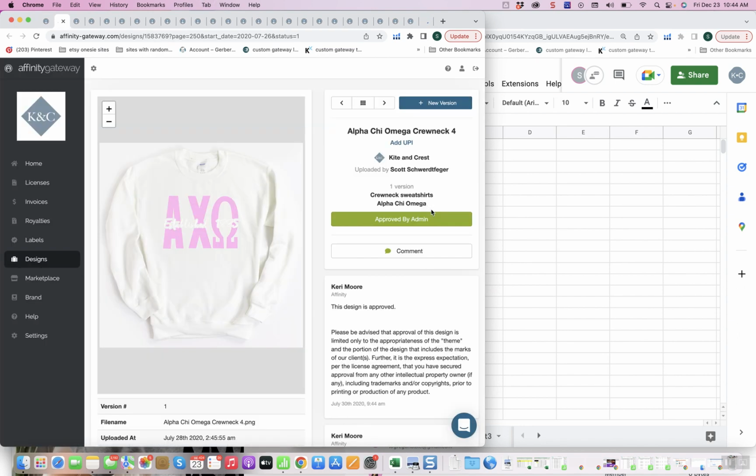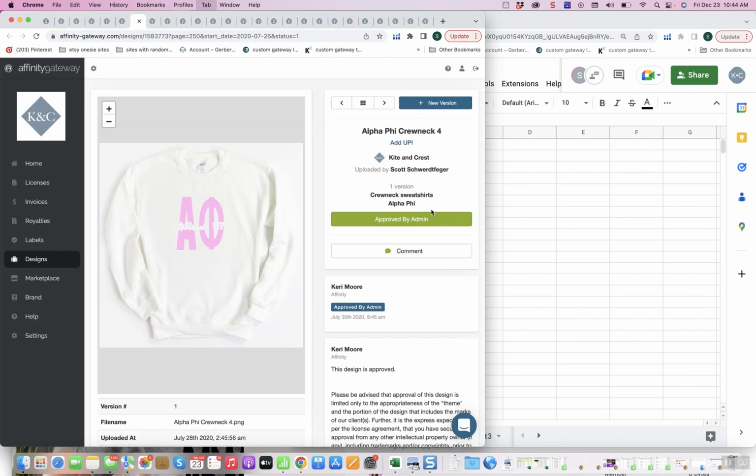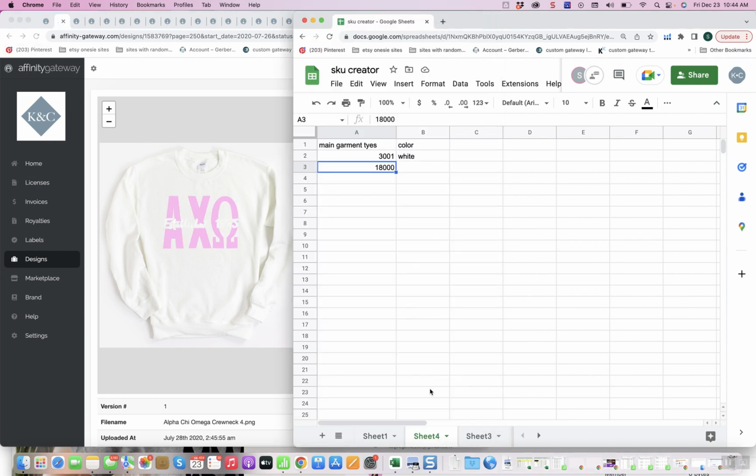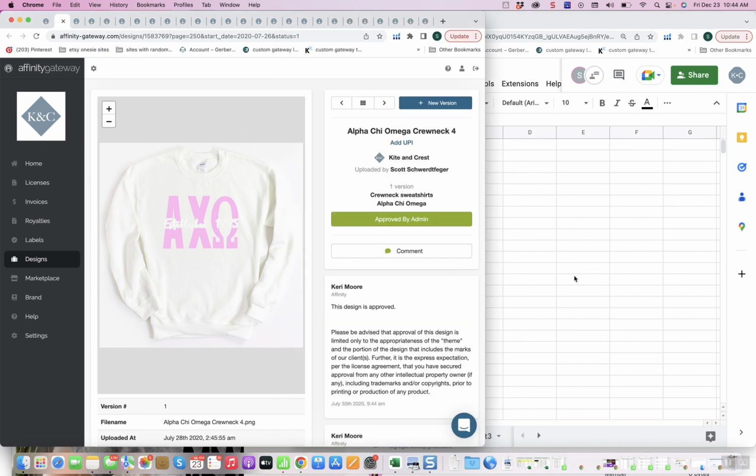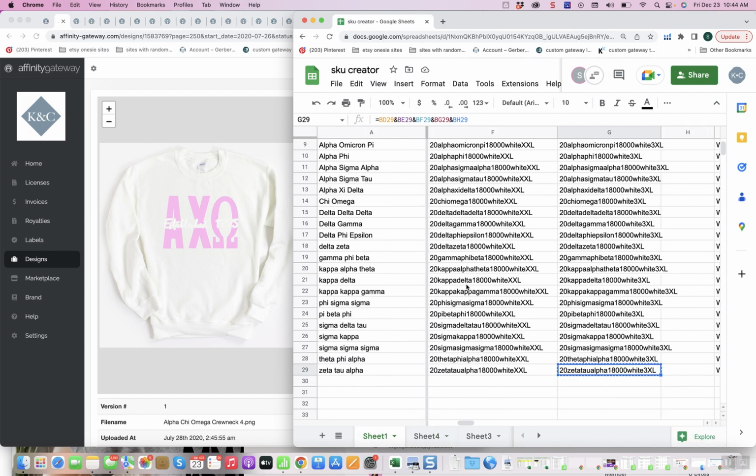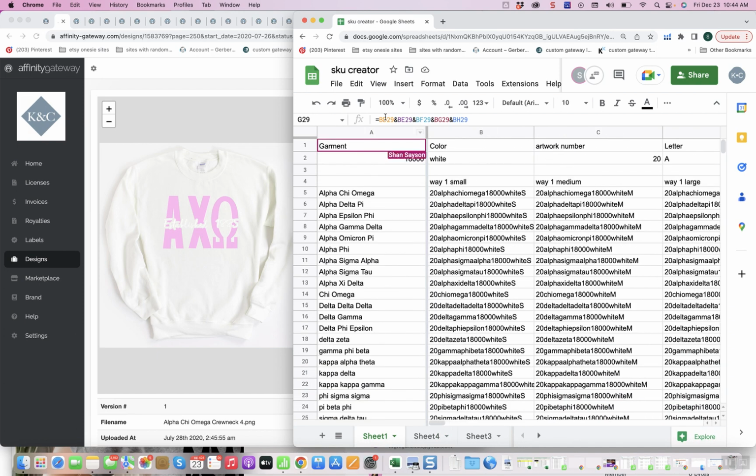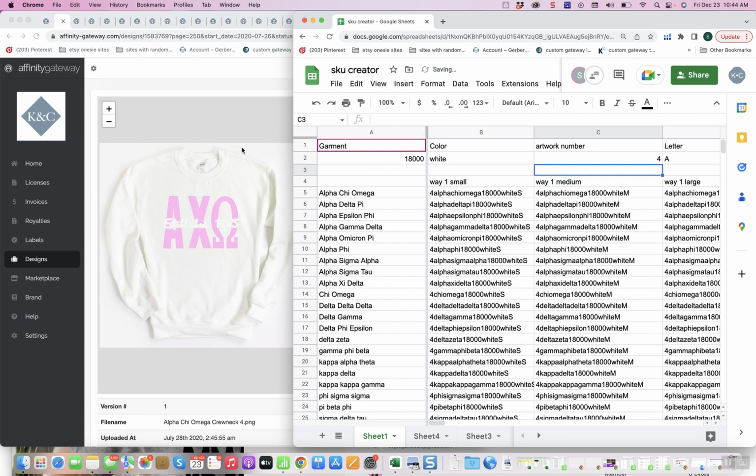So again, you come and they all just open. Sometimes they don't load. If they don't, you just refresh the page and they should load. But these all loaded. Perfect. So the important stuff, again, they follow similar patterns. The important stuff is the garments. You'd put in 18,000, and then the artwork would be 4, because 18,000 means sweatshirt, and 4 means the artwork right here.